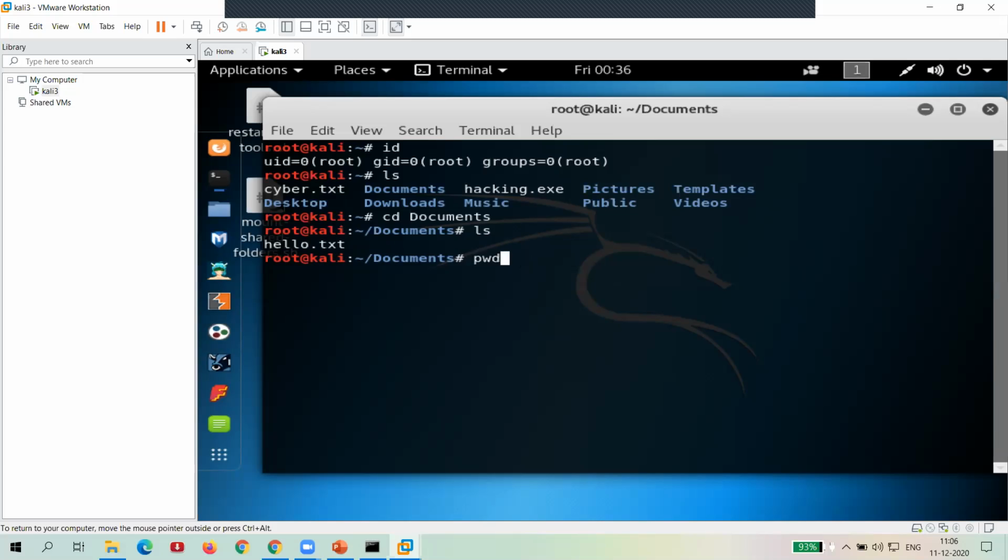Now the next command is pwd. The meaning of pwd is print working directory. It means whichever location I am currently at, it will print the path of that location. Now you can see the result: I'm currently in root and Documents. So the result is root slash Documents. It gives your current path. Wherever you are located, it prints the path for you. That is the meaning of pwd.